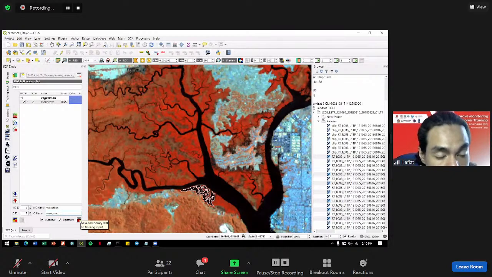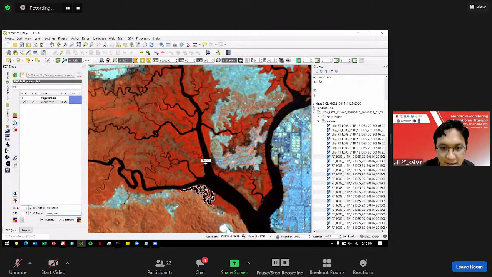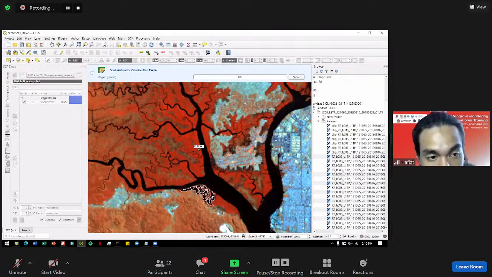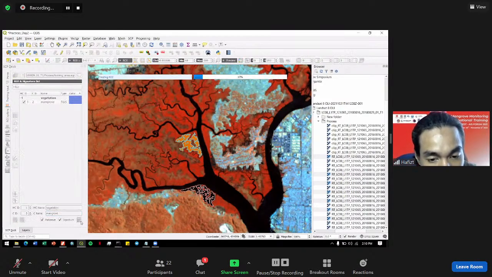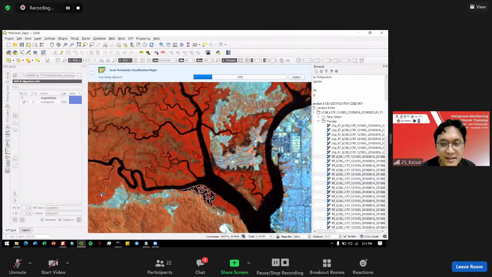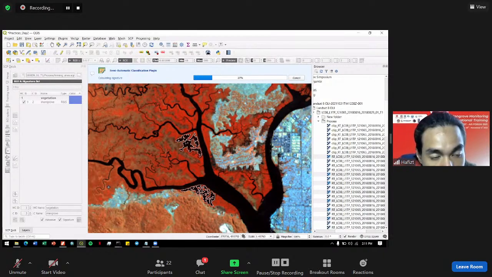Try to choose another sample area, another mangrove. Okay. For example, I choose here, and there I have the macro class name vegetation and still vegetation. And then save temporary ROI. Then move on to continue with other samples.